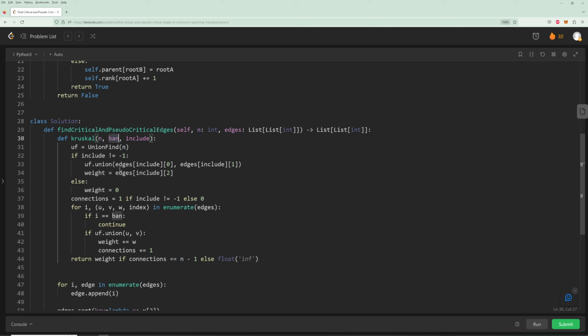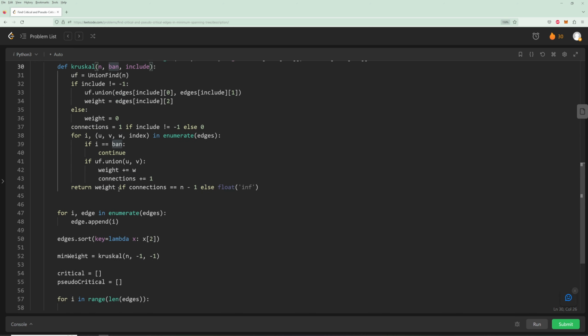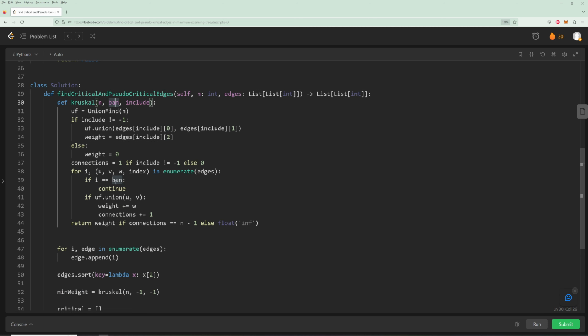And then we have a ban, and ban means we're going to check for our critical edge, right? So sorry, not included edge, our critical edge. So if we have a ban, that means we're checking for a critical edge, and by default, our ban and our include are going to be -1. If you look for ban here, I believe, did I use it? Yeah, I did. Here it is. So for ban, what I ended up doing is, you're going to pass in an index of an edge that is going to be banned. And include means you're forcing the edge.